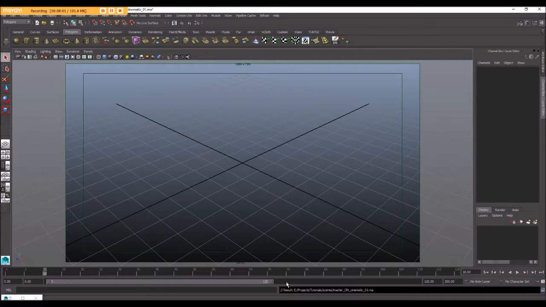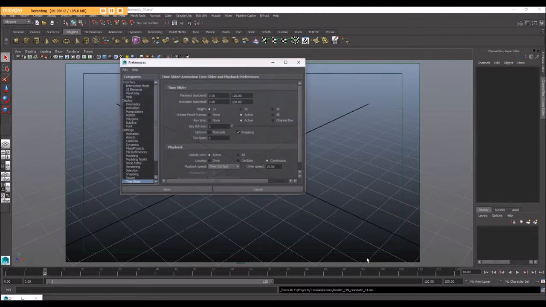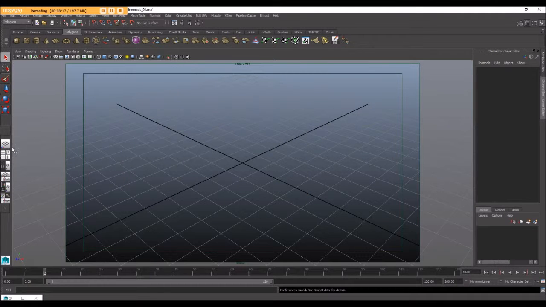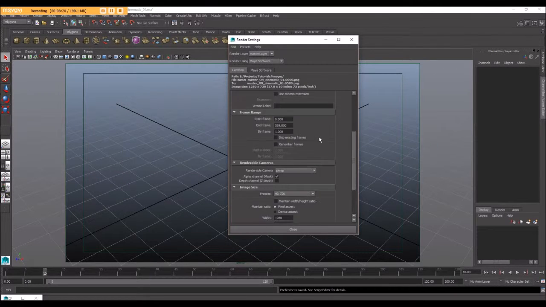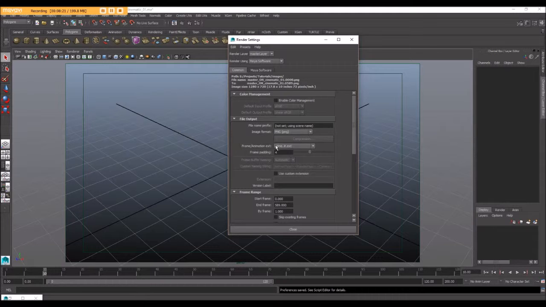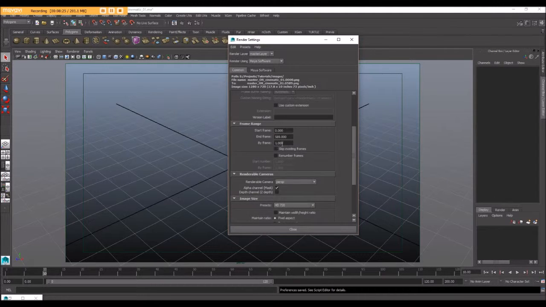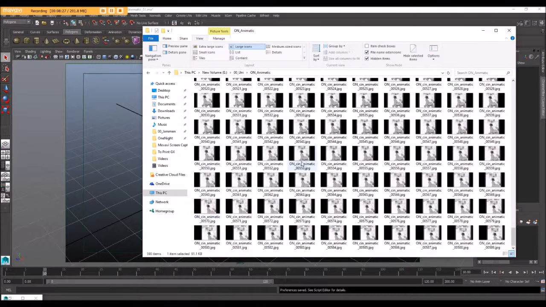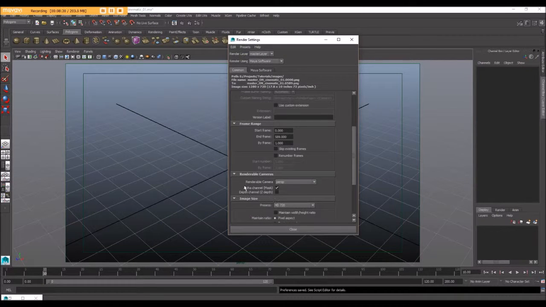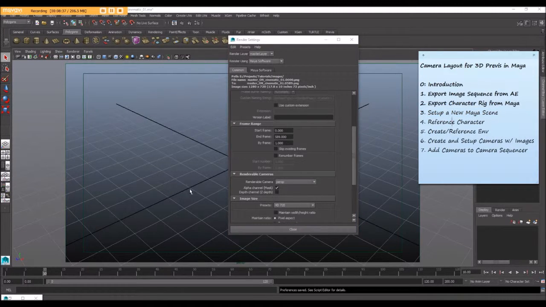Okay, our Maya is now totally set up. We've named it. We've set up our units of measurement to meters. We've set up our grid size. We set up our animation settings to be 25 frames per second. And we set up our render settings to be PNG, name, number, extension, start and end frame are the same as the start and end frame of our animatic. And the preset set to HD 720. Okay, let us move on then to referencing in a character.